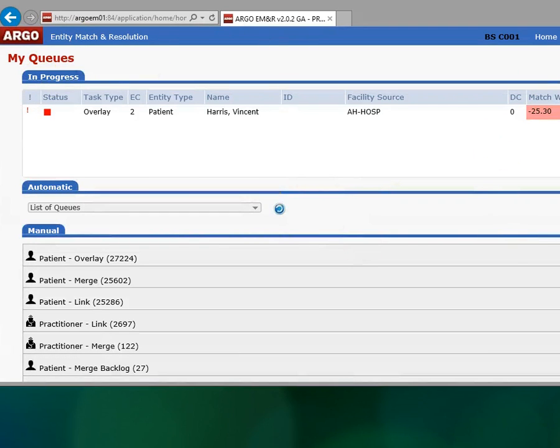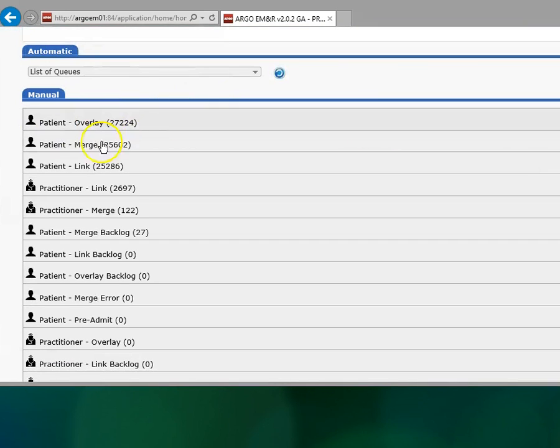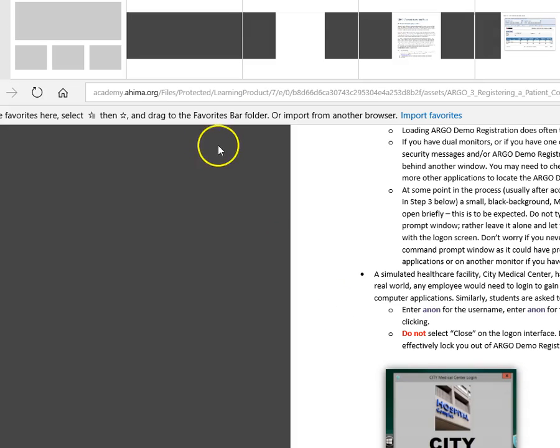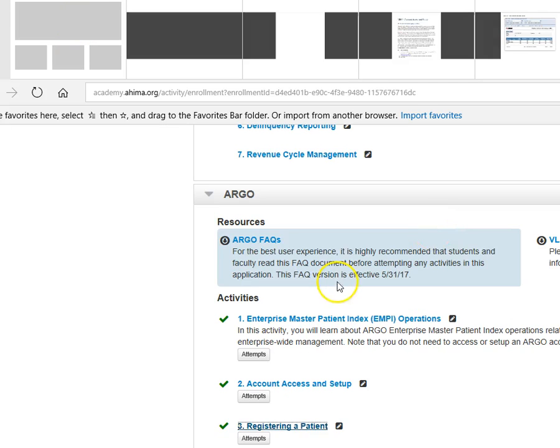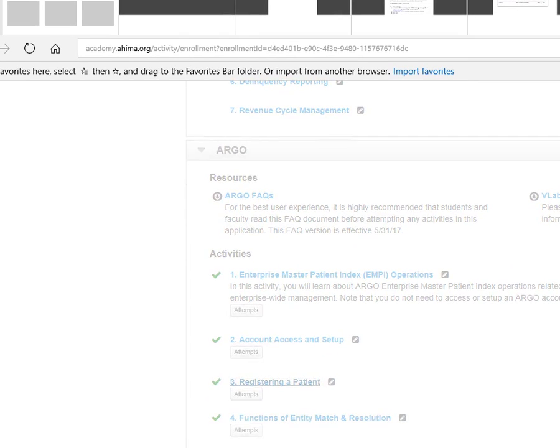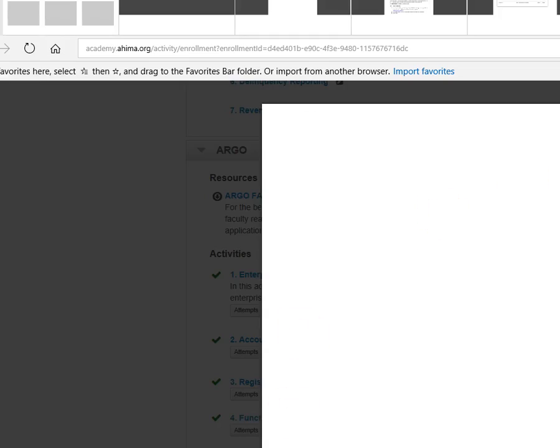And then we're at the queue page. And so the queues are listed out by overlay, by patient merge, patient leak, practitioner. And again, if you go back to the virtual lab, it tells the students what they need to do in this system. So if I go back to the virtual lab, we would want to go to functions of entity match and resolution, which is activity 4, I should have said.